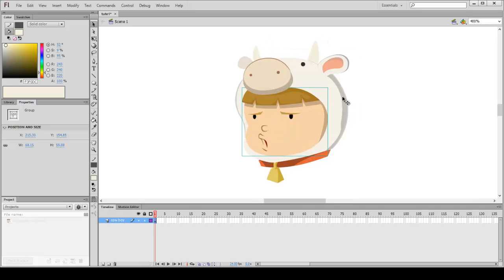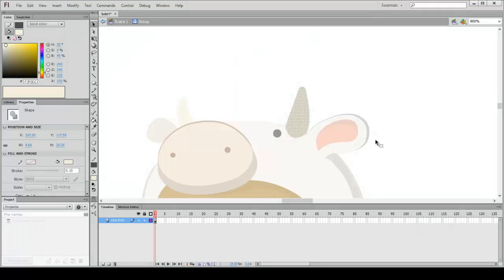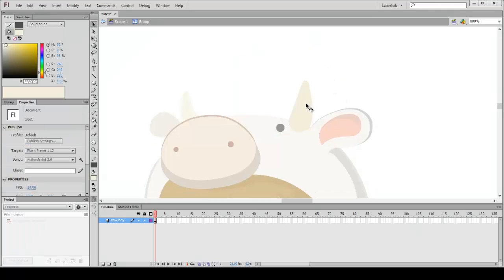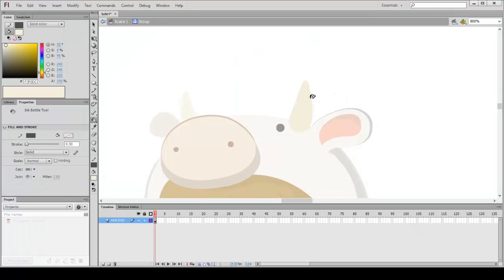So I'll show you how I did the shadows. We'll just do the shadow on the horns. Go inside the horn. Alright, let's make the outline of the horns again. What we can do is use the ink bottle tool, which is S, and click around the sides.